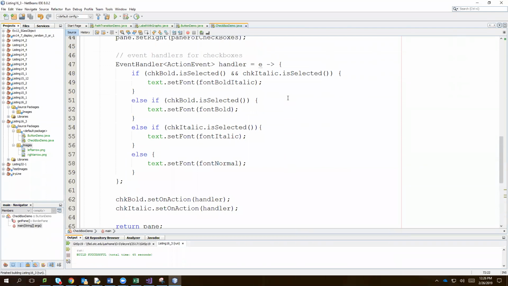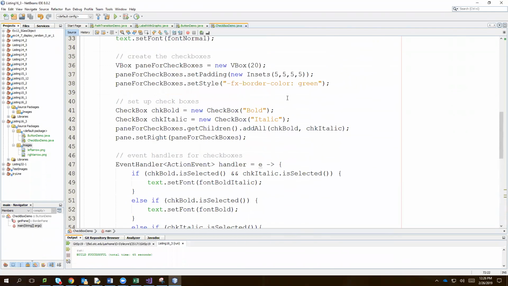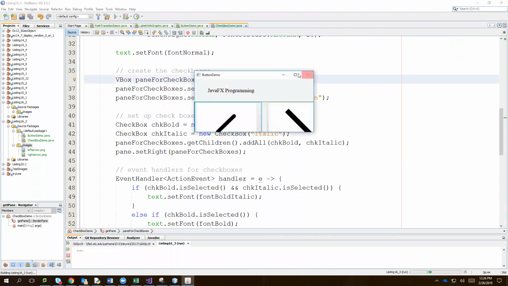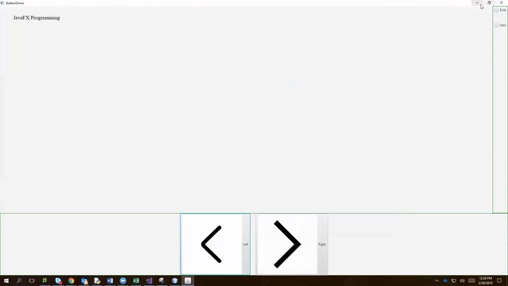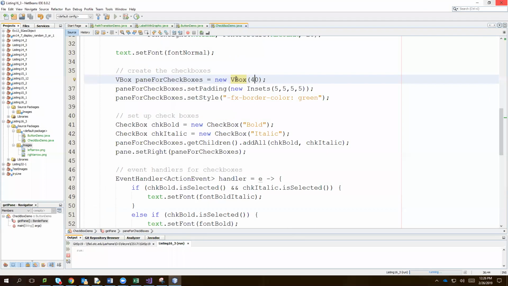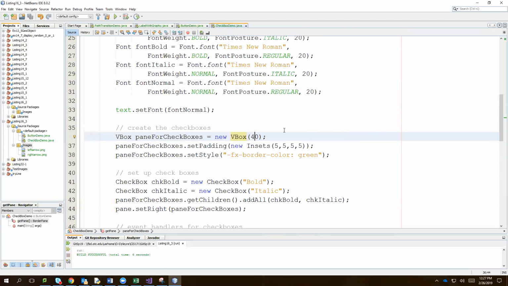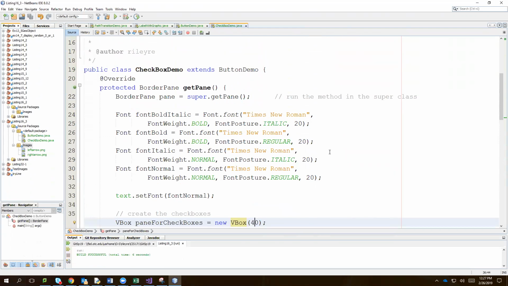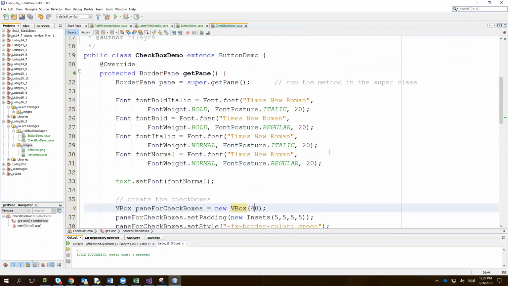I think I'm going to make my pane for check boxes bigger. Can I make it 40? Would it show up then? No, not much. Just too small. How far? Up to override. Okay.